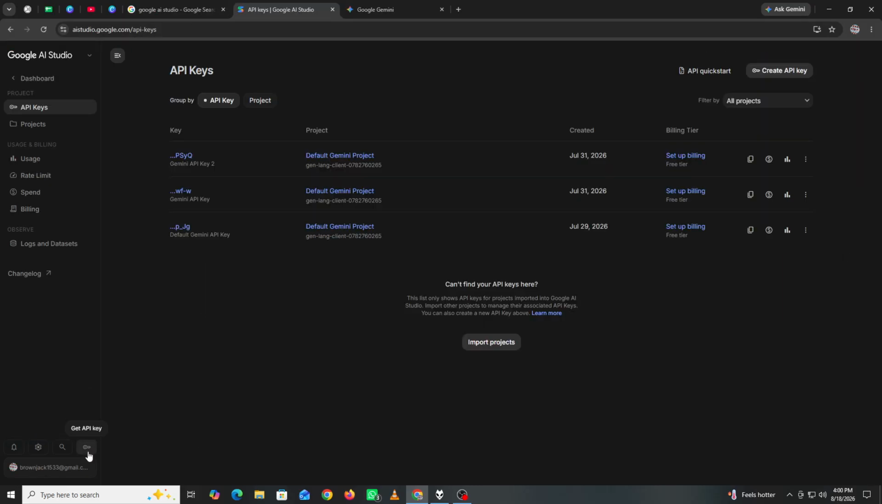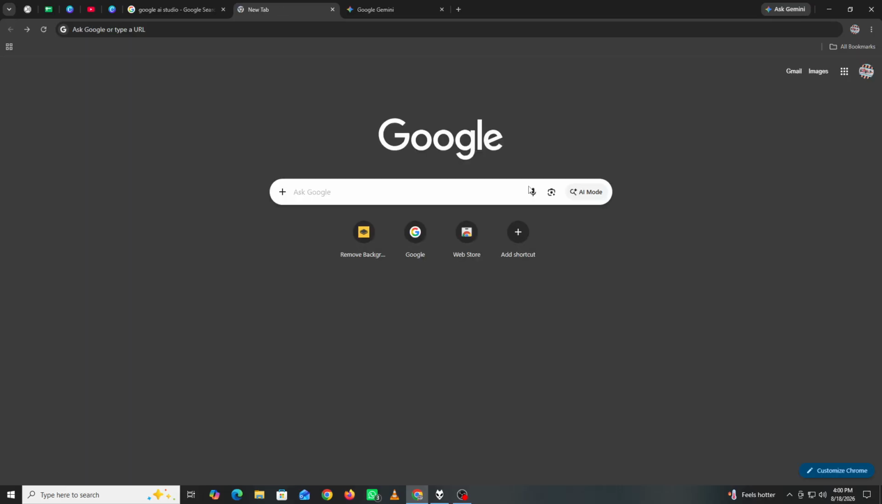Finally, review the permissions your application has and give it only the access it actually needs. And that's how you can connect Google AI Studio with Google Sheets in 2026.